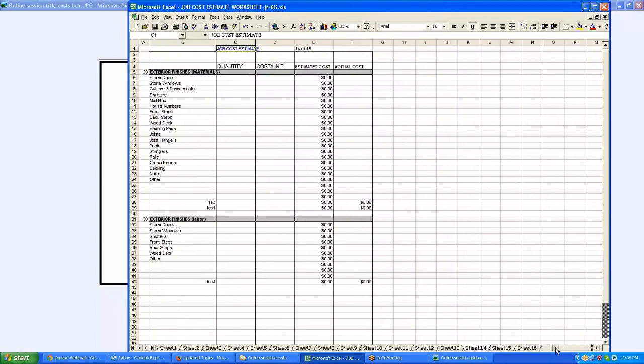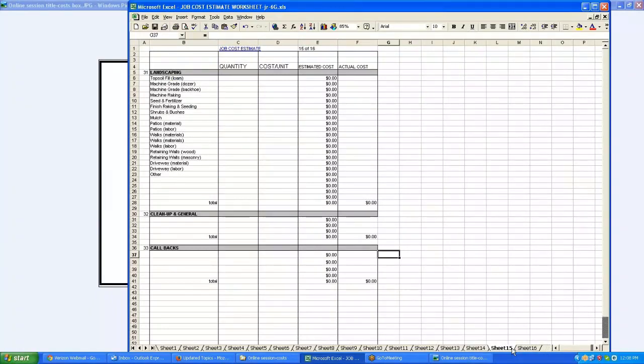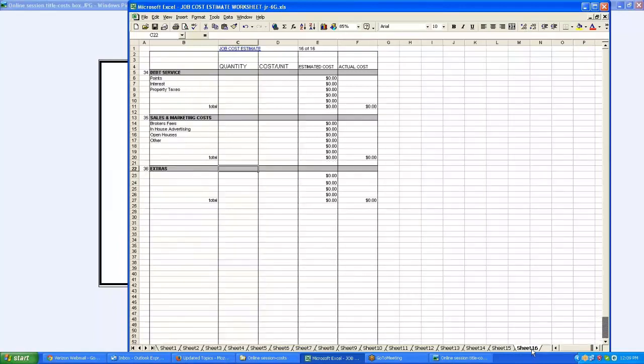Exterior finishes, storm doors, storm windows, front steps, back steps, wood deck. Now the last few pages may not be something that you deal with because you're a homeowner and not a contractor. General cleanup, callbacks. If you go back to do extra work, you may have to enter values in here, and any of this debt service or marketing costs may not apply to a homeowner.